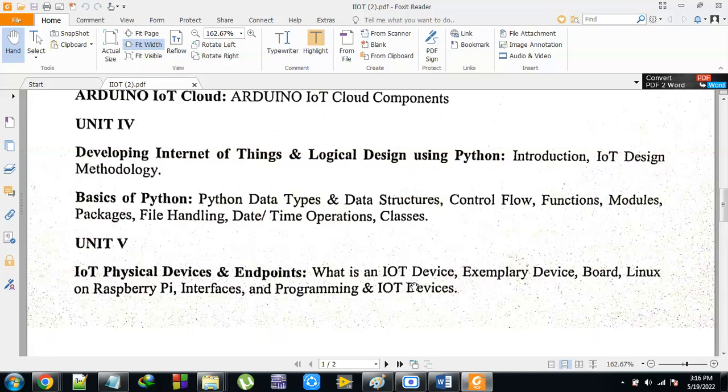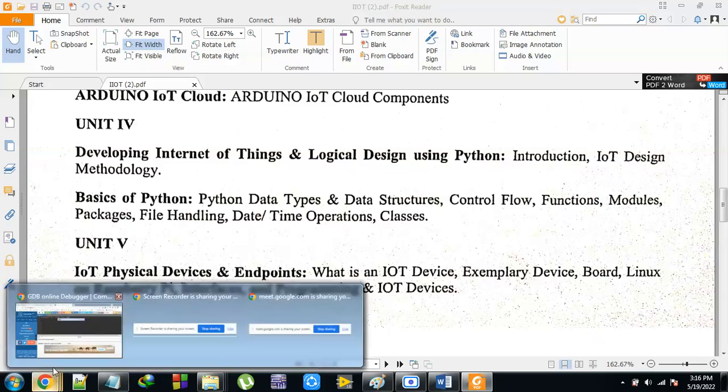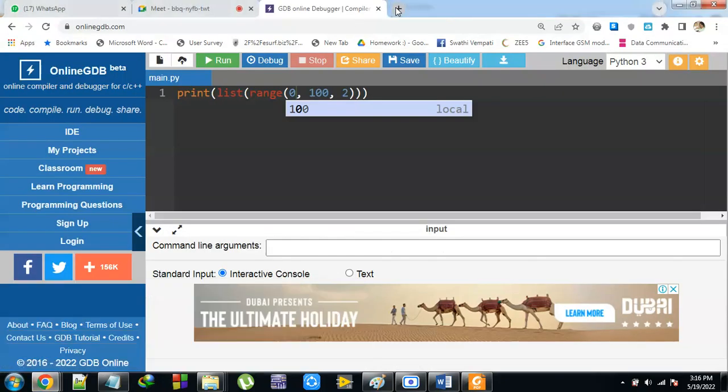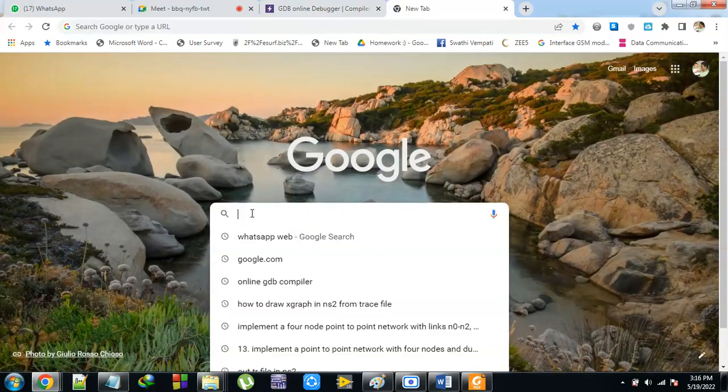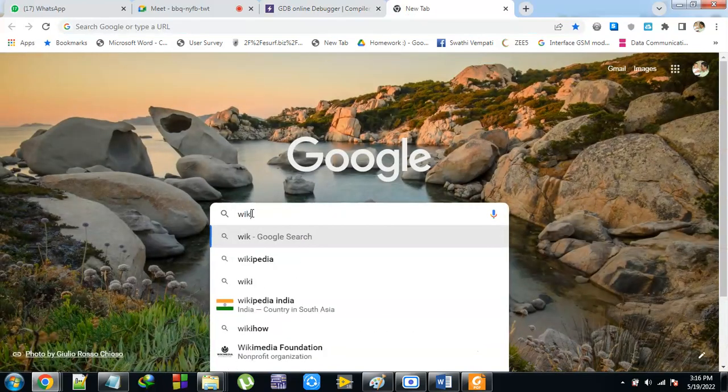Okay, so the best platform if you want to learn this thing is simple. Directly go to Google and search.